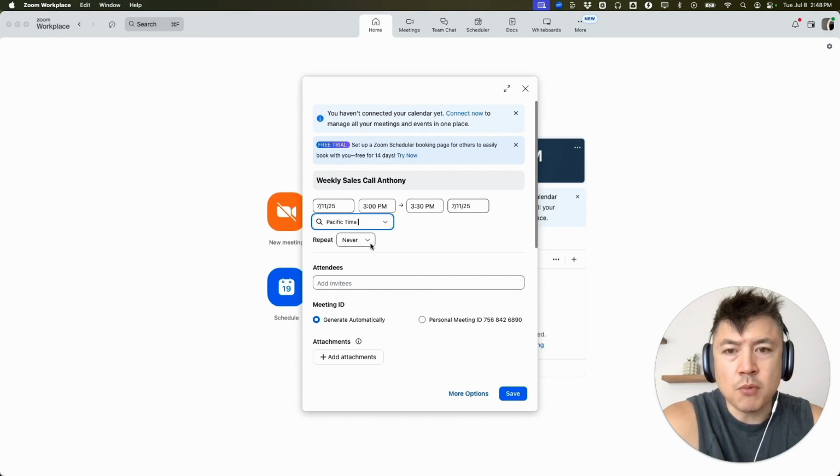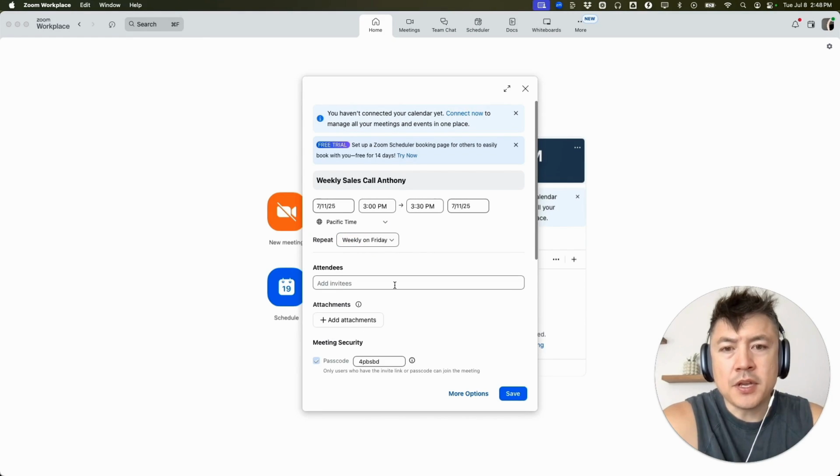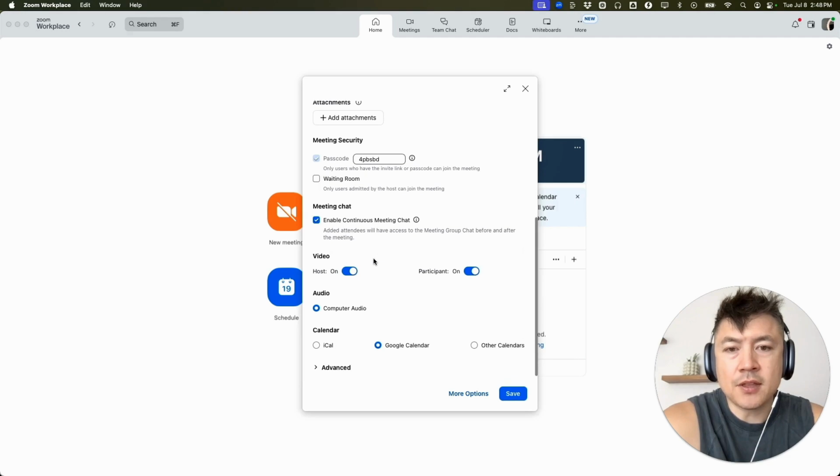And then here is really important. You want to click on repeat, and let's go ahead and do this weekly, and we'll do that weekly on Friday. Here you can go ahead and add in attendees. So these are the people who are always going to show up on this meeting. So if you have a coworker, and then you can go ahead and set these other settings right here.